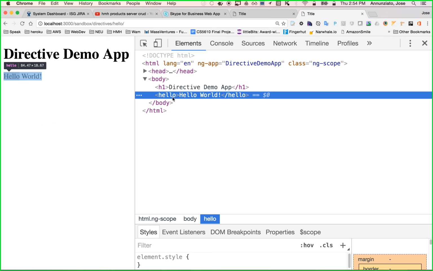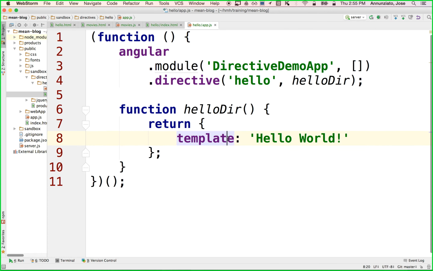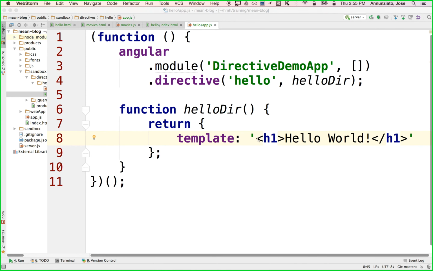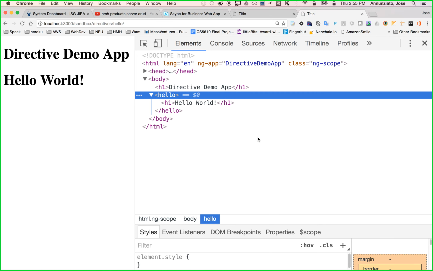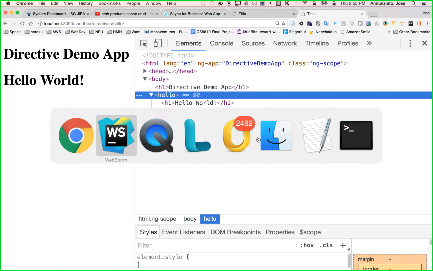Okay. If we look at the content, notice that the hello tags are still there. It's part of the DOM, but whatever appears inside is whatever we return in the template. So if we instead want to put some formatting in there, we could re-render, and notice that inside of the hello tag we have the h1 hello world. Make sense? This is the simplest of things that we could possibly do.